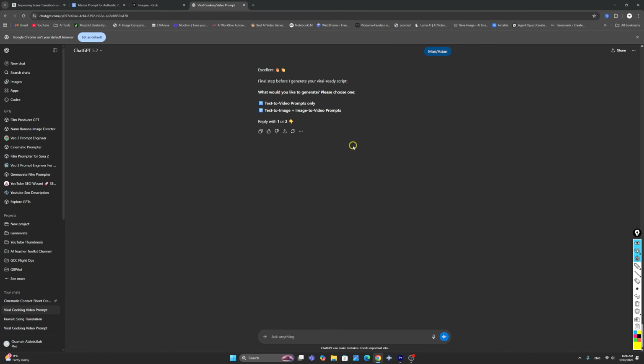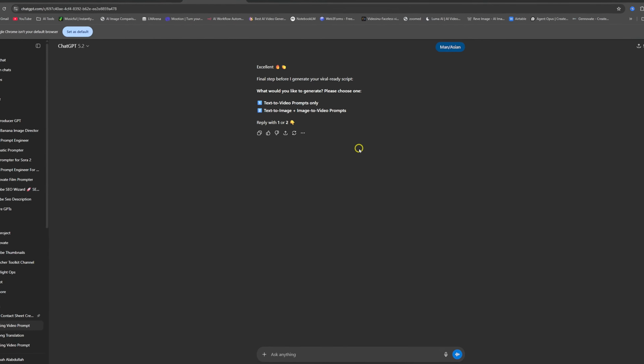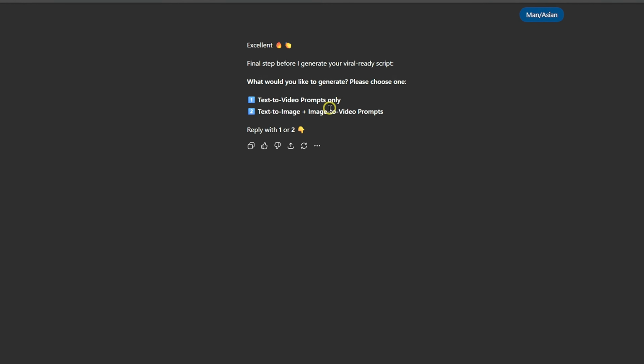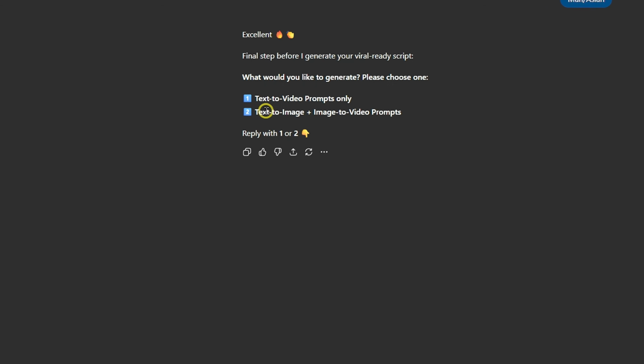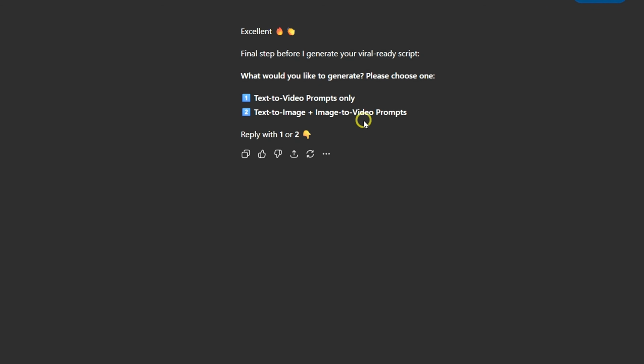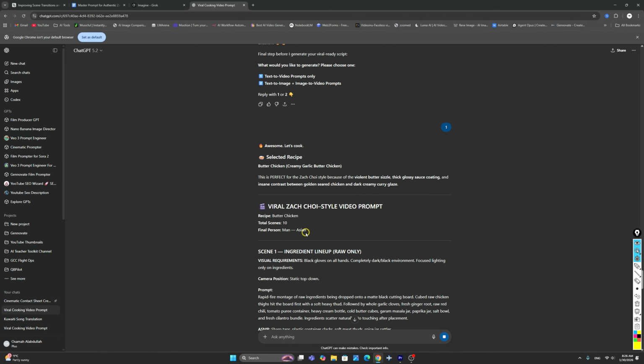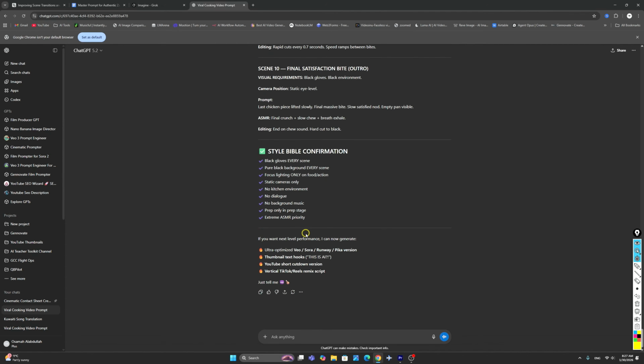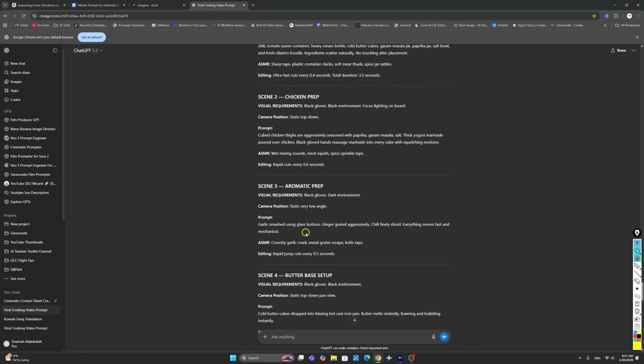The final step before generating the final script is you have a choice of selecting between text to video prompts or text to image and then image to video prompts. I have found that the first option works best if you're using a free tool like Grok to generate the videos. So let's go ahead and select one and hit run. And now you can see that we have all the 10 scenes here that we need to generate using Grok.